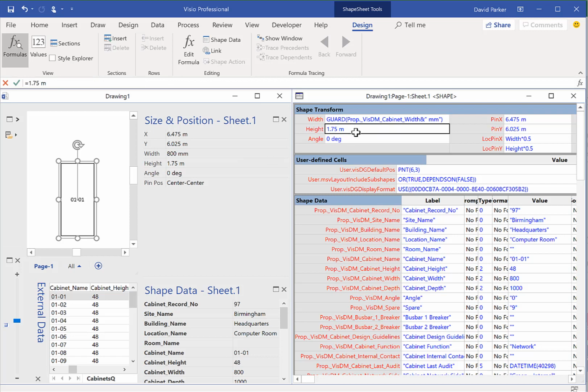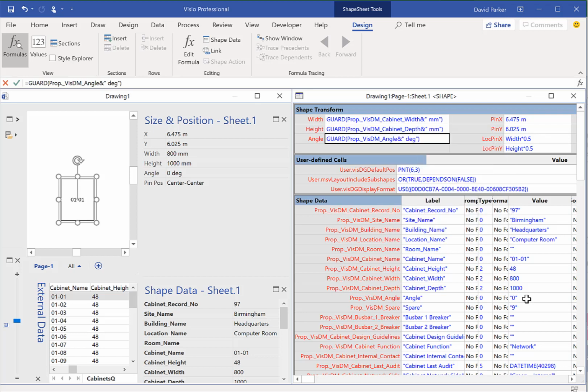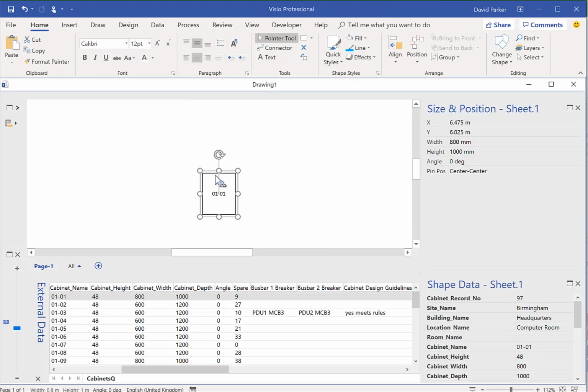Now I'm going to go to the height, type in guard again, open that up. I'm going to touch onto the depth and again add in millimeters. And we've got the depth. All that remains now is the angle. To go guard and go down to the angle here. And I am going to also add into that deg for the degrees, because the default in Visio is radians. So now I've got a shape here that will change according to the row of data.